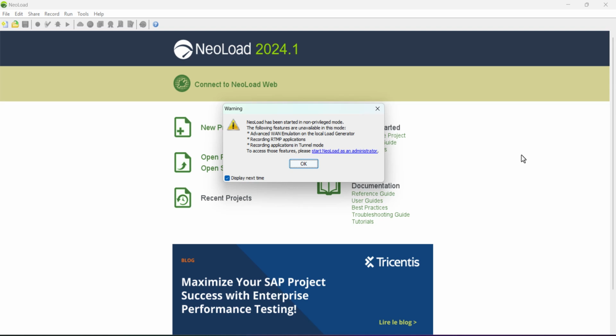The listed features like advanced WAN emulation, which is the network emulation on the LG, is not available. Recording RTMP applications and applications in tunnel mode is not available. This is because the user does not have the necessary privileges. That is, if the user is not an administrator, NeoLoad will always start in a non-privilege mode. Or by default, nowadays, NeoLoad is just starting in a non-privilege mode.